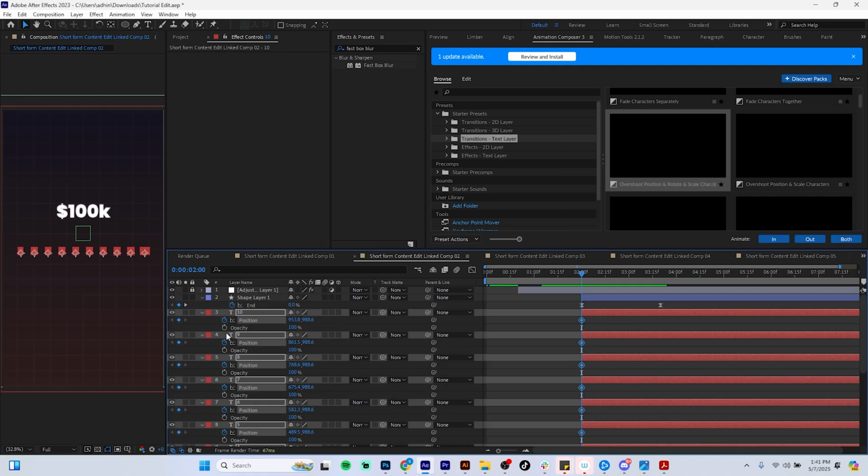So I select position, opacity, right? Watch this. Move forward 10 frames, position, opacity. Come back 10 frames, bring down the position, switch off the opacity to 0. All of them are updated.